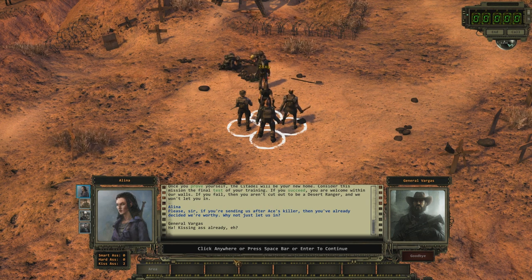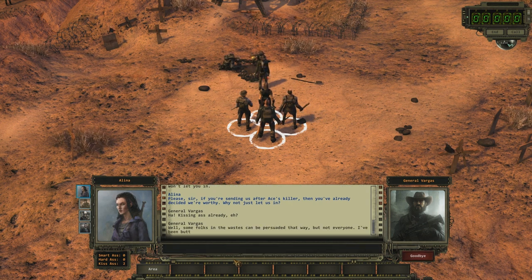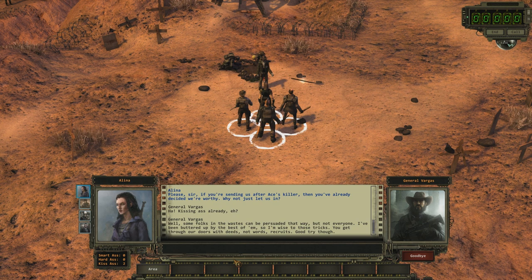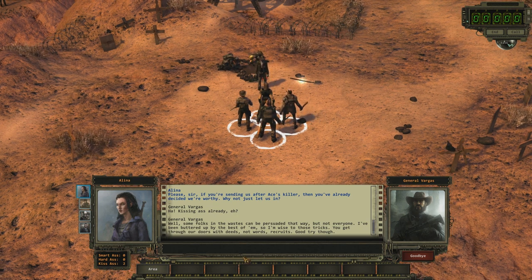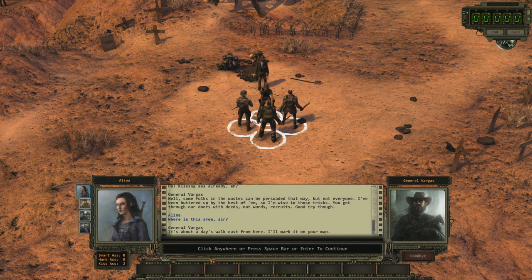Kissing ass already, huh? Well, some folks in the Waste can be persuaded that way, but not everyone. I've been buttered up by the best of them, so I'm wise to those tricks. You get through our doors with deeds, not words, recruits. Good try, though. Where is this area, sir? It's about a day's walk east from here. I'll mark it on your map.